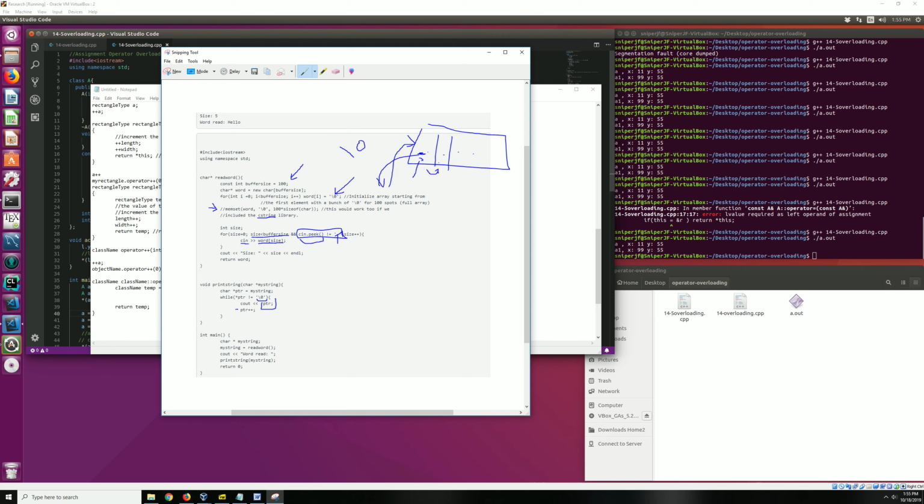After doing that, I increase it by 1, which means it's going to go to the next spot in the array. And if I keep this loop going, eventually I'm going to print out all the letters and get to the null terminator.